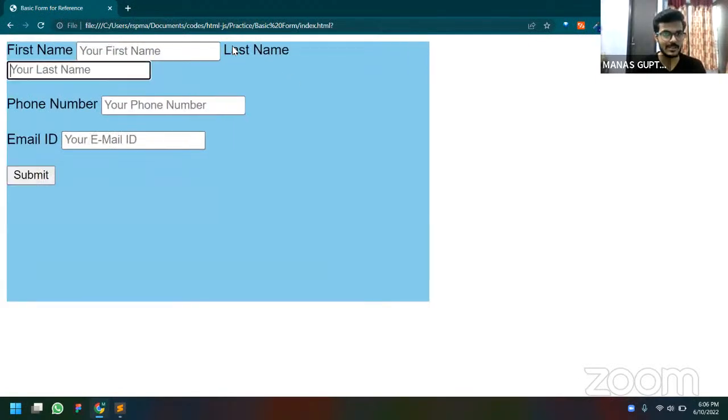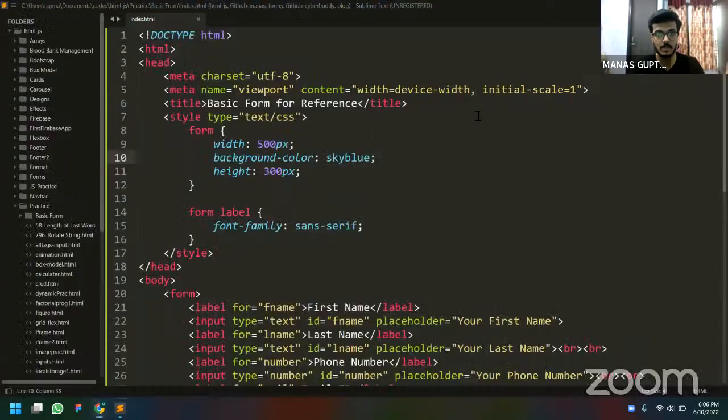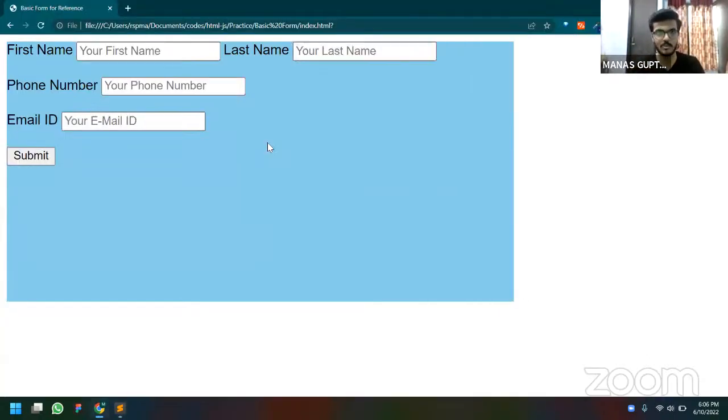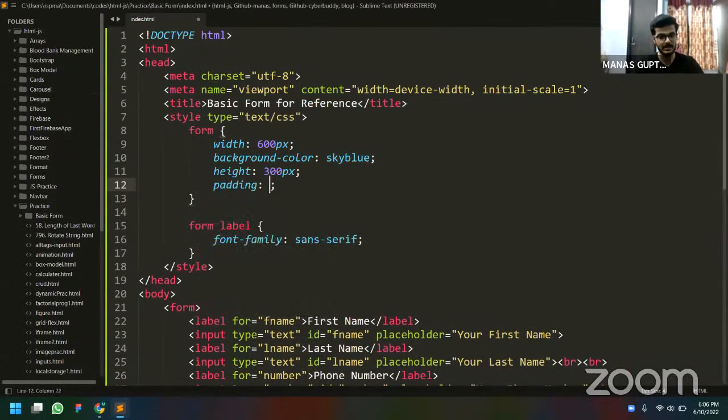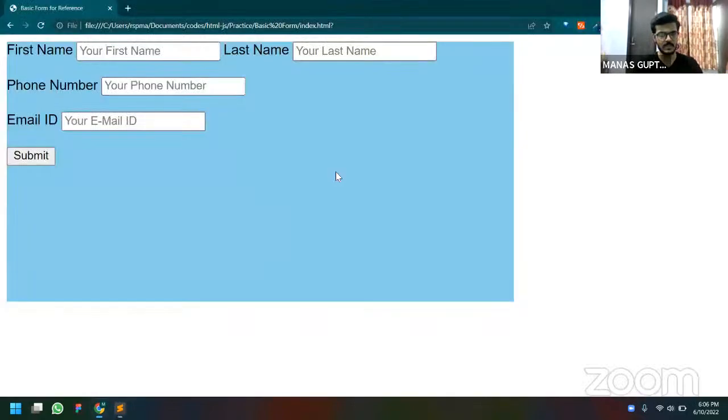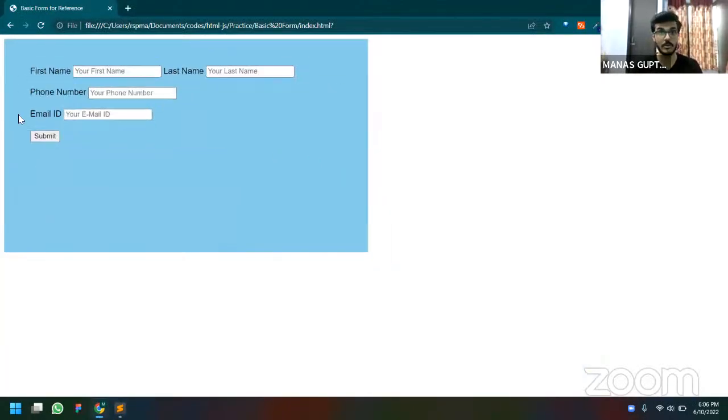One thing that you can see is this last name field has gone down to a bottom line. The reason is that it hasn't got the whole lot of space for it to occupy. So for that purpose, I'm increasing the width of the form so that it can get some more space. I'll say 600 pixels. F5, this looks good. Now let's add some padding so that this content does not stick to the borders of this form. I'll add padding to the form, 50 pixels maybe. Let's see, that created a whole lot of difference.